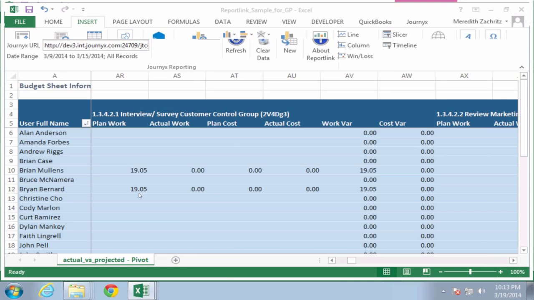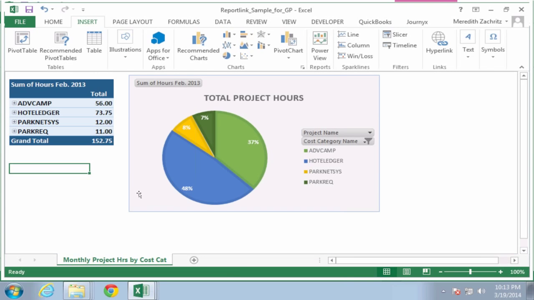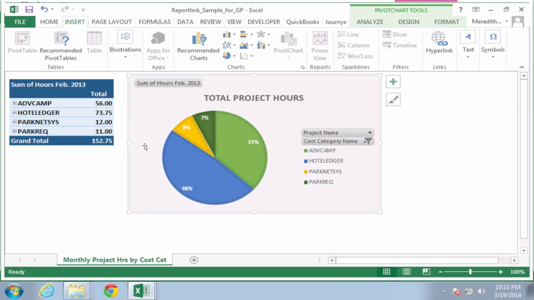Now we can also apply that to financials. And it's very similar. We have our scheduled and actual work, then we have our scheduled and actual cost, and we can look again at our work variance and our cost variance, these being the calculated fields that we added to a basic budget report.